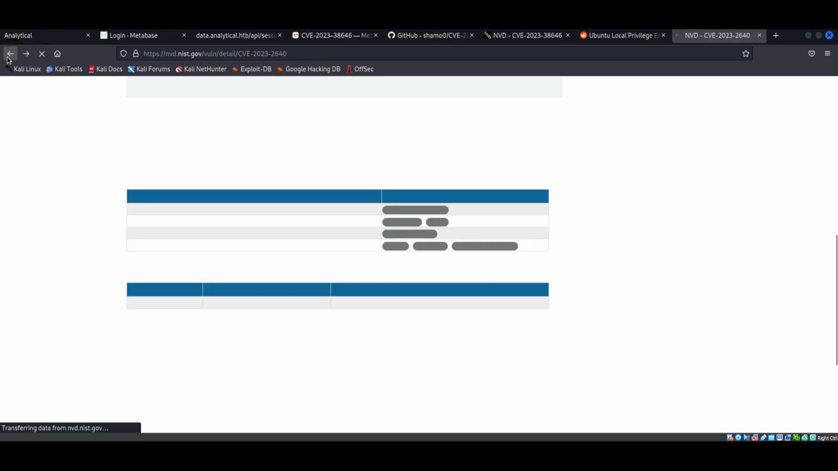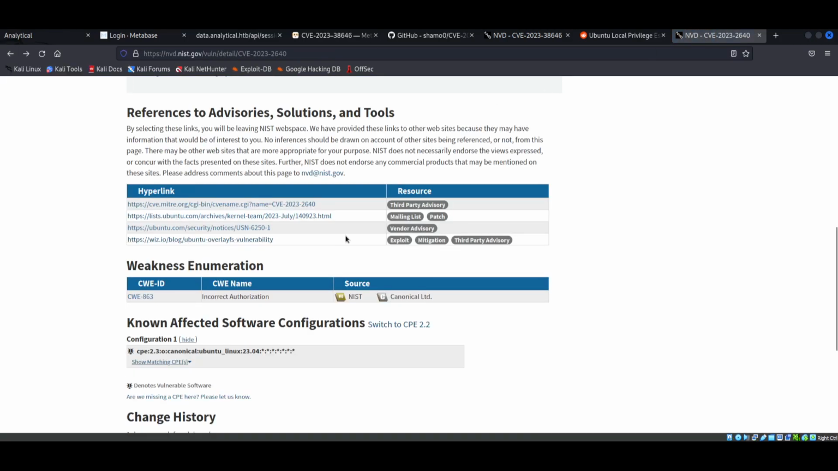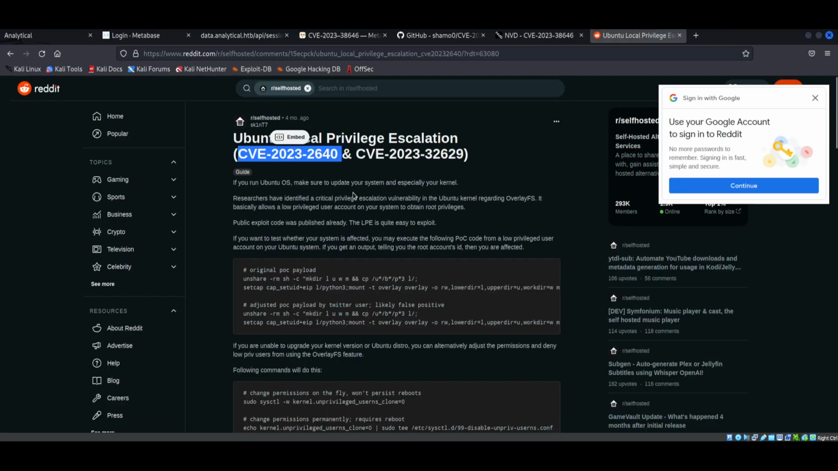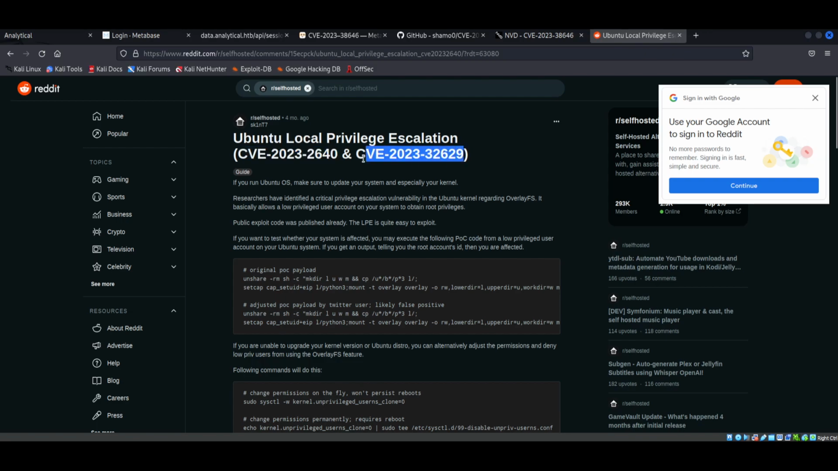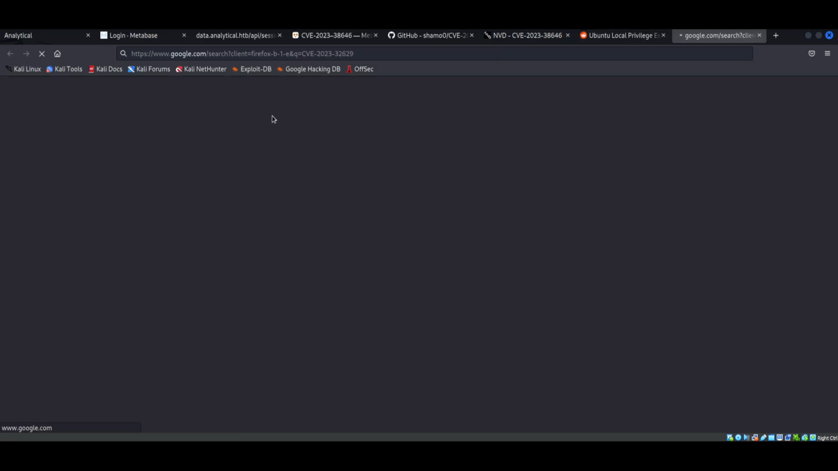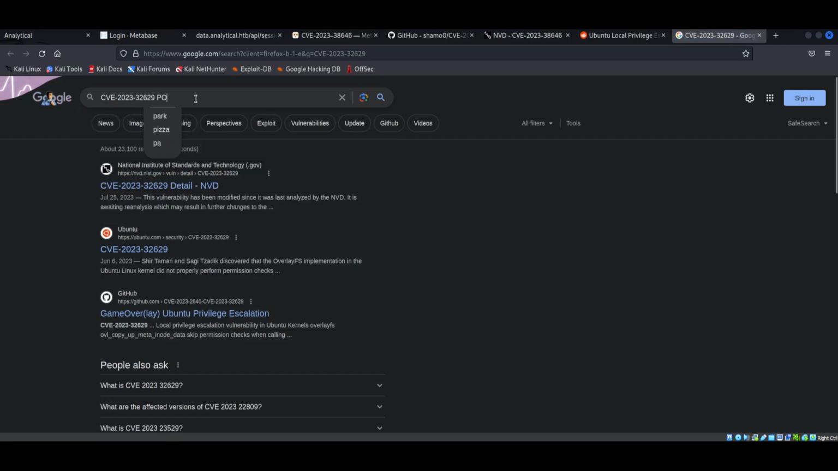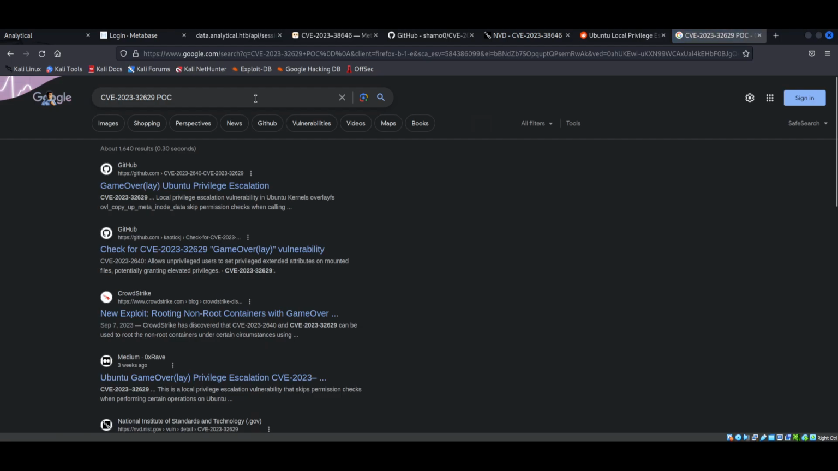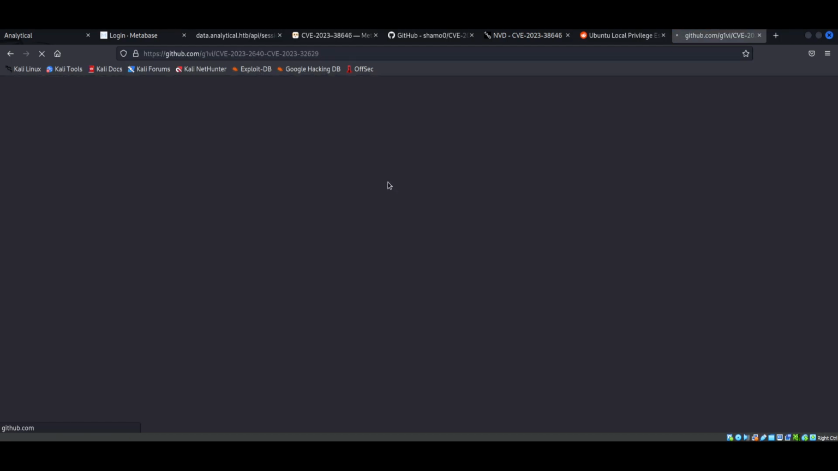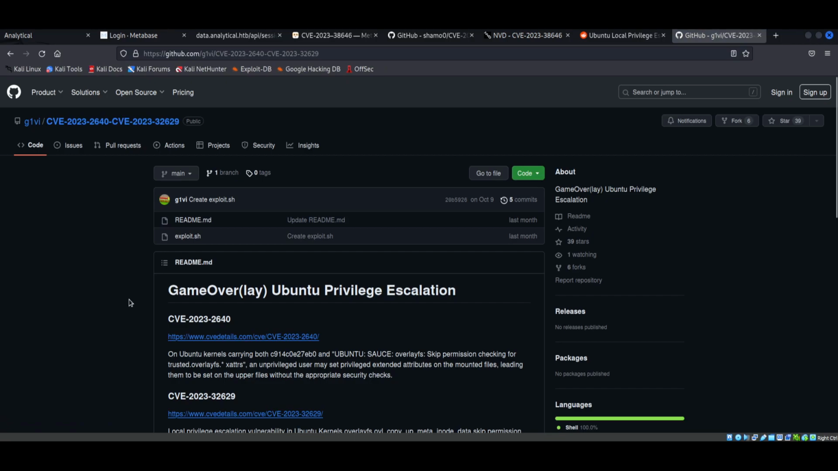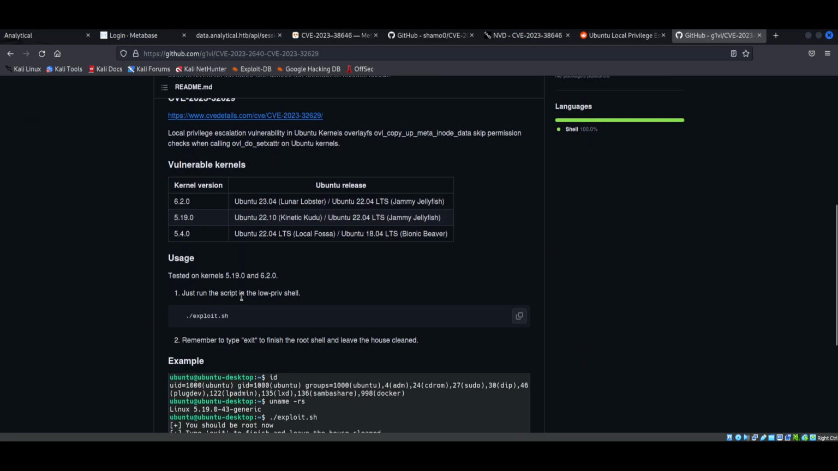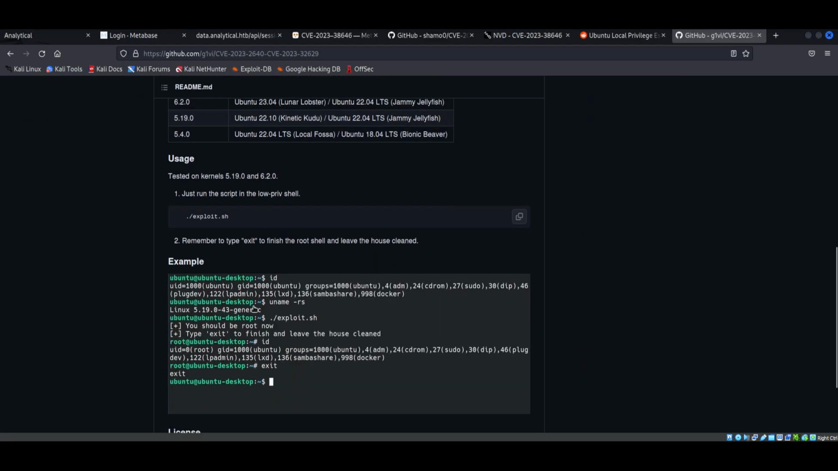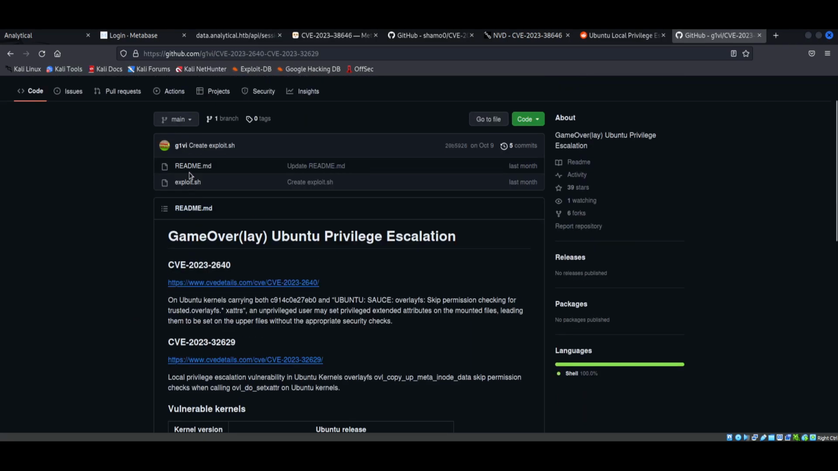Let's go back here and see if I can find just a POC. Let's do this. It's a simple shell script. Just run the script in the low priv shell. Okay, let's see what it's doing.